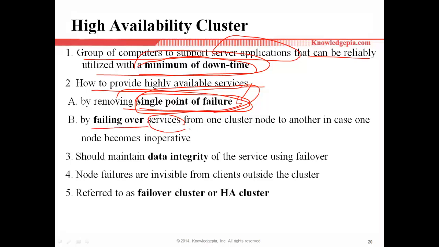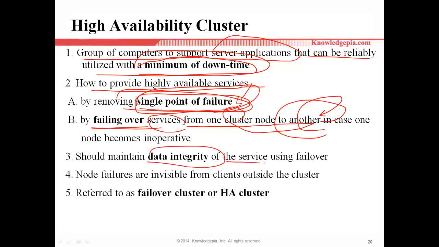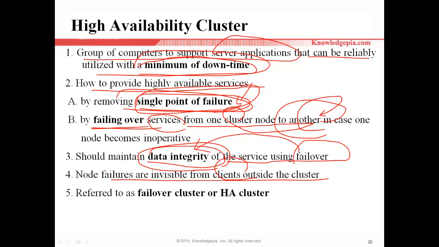Failover services: if one cluster node has a failure, then we can fail over our service to another cluster node. We call this feature failover. It should maintain the data integrity of the service, so if we use failover, we can guarantee the data integrity of the services. The node failures are invisible to clients outside the cluster. Even if a cluster node fails, the client outside doesn't know about the failure. This is normally called a failover cluster or just an HA cluster.